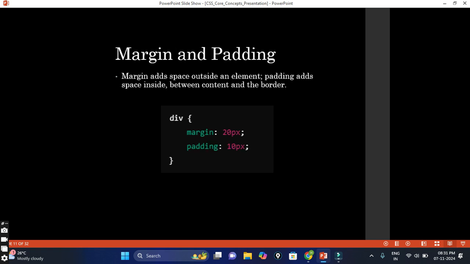Next, margin and padding. Margin creates space outside an element, while padding creates space inside it, between the content and the border. In this case, the div has a 20 pixel margin around it and a 10 pixel padding inside it.